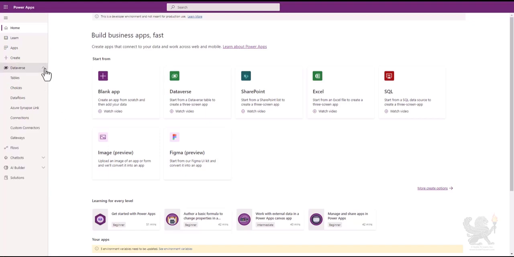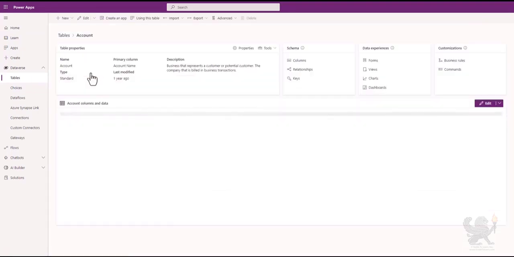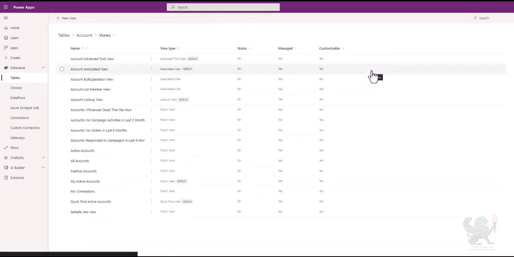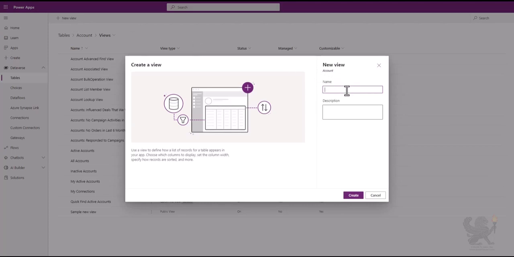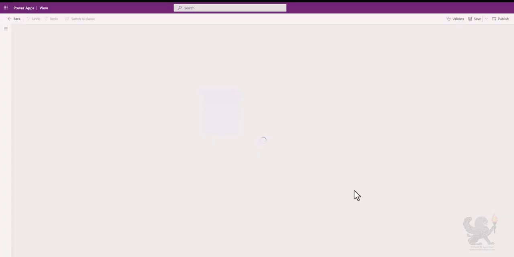In the Power Apps Maker portal, we go in Dataverse section, select Tables, then select the Account table. From there, we go into the Data Experience section to select Views. In the list of views, we select New View. We then key in the name of a view and a description for it. Once we're done, we select Create.